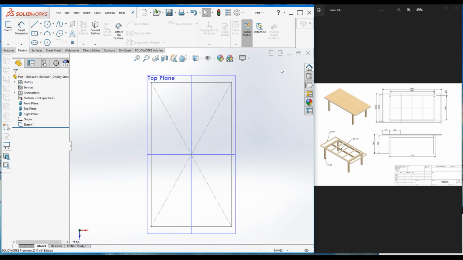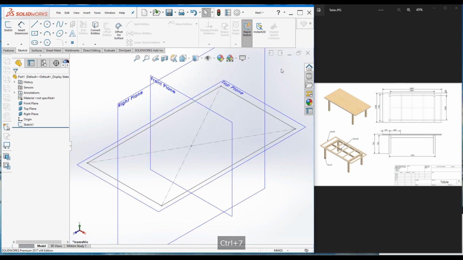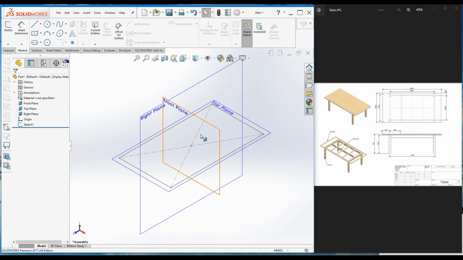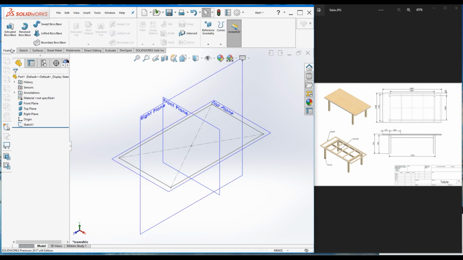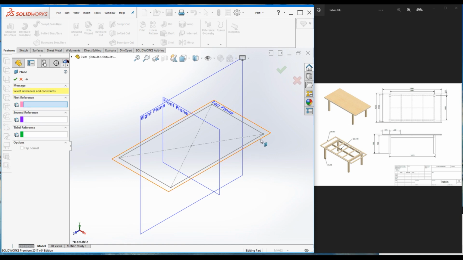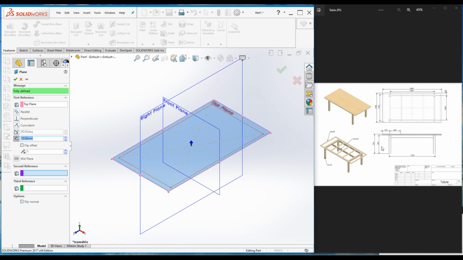Now exit the sketch. Press Ctrl 7 to go to isometric view. Now you can see the top plane sketch is created. Now we have to create another sketch away from this top sketch, 750 millimeter, the height of the table. For that, go to features, click on geometry, click on plane and then click top plane. Now make the offset distance 750.